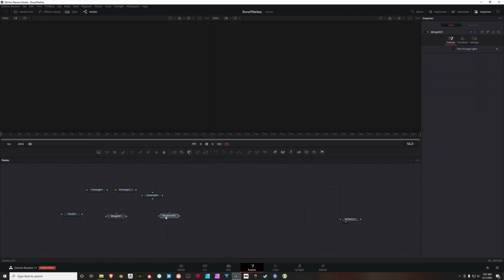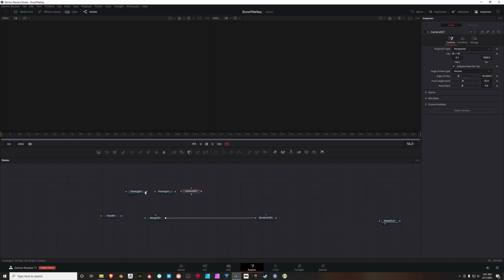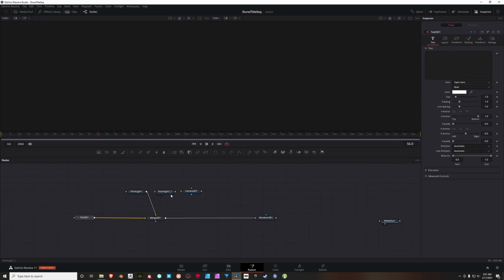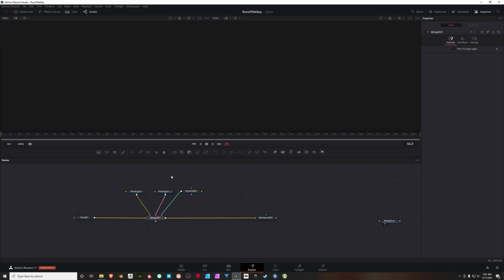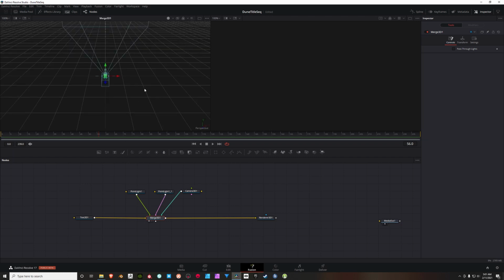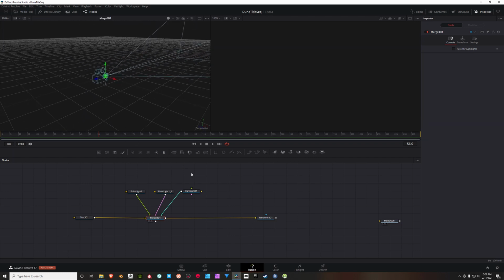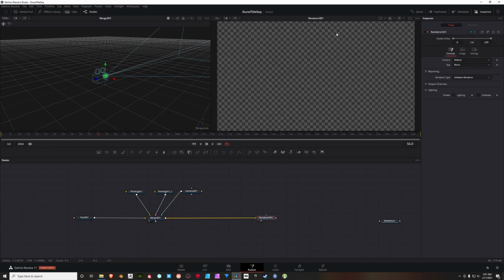Now let's go ahead and link all these together. So from the Merge 3D, let's go from the output here and put it into the Render 3D. And I'm just going to move this out of the way to give us room. And then the rest of these we're just going to attach inside of the Merge 3D node. Now click on the Merge 3D node and let's show it in the first viewport here so we can see what we're working on. And then click on the Render 3D node and hit 2 on the keyboard so that we can see it in the second viewport here.